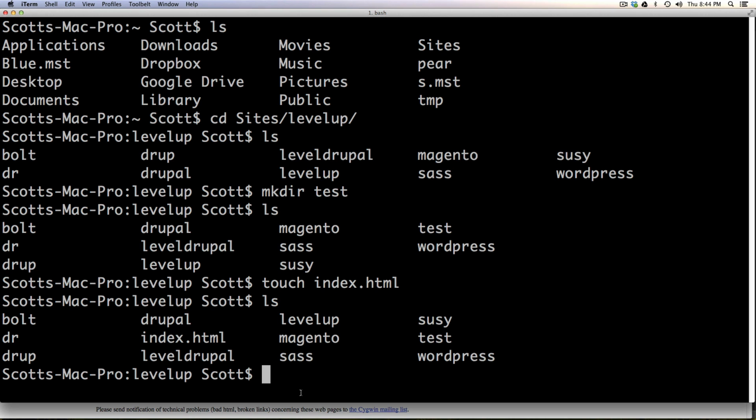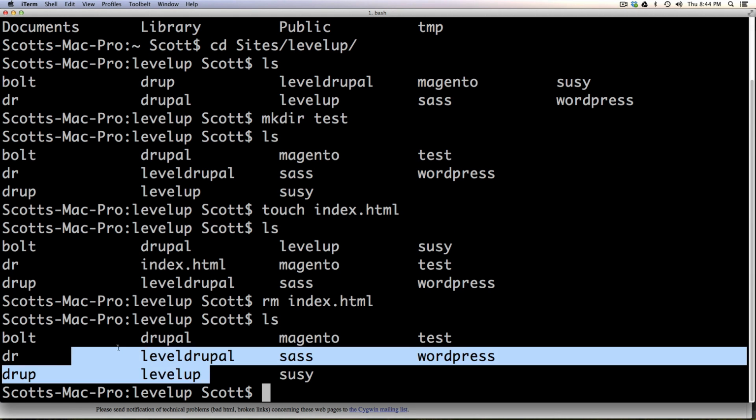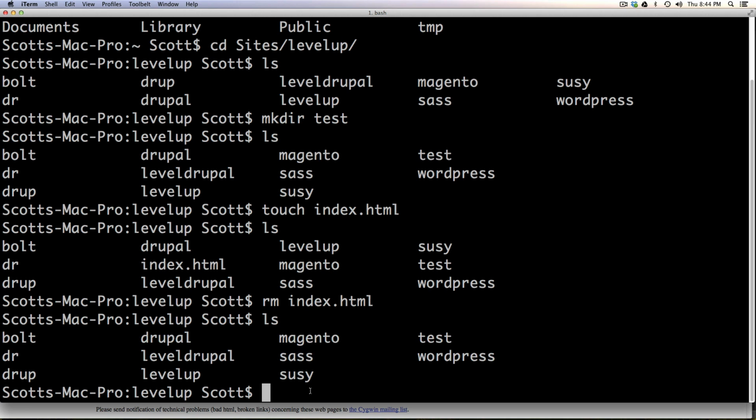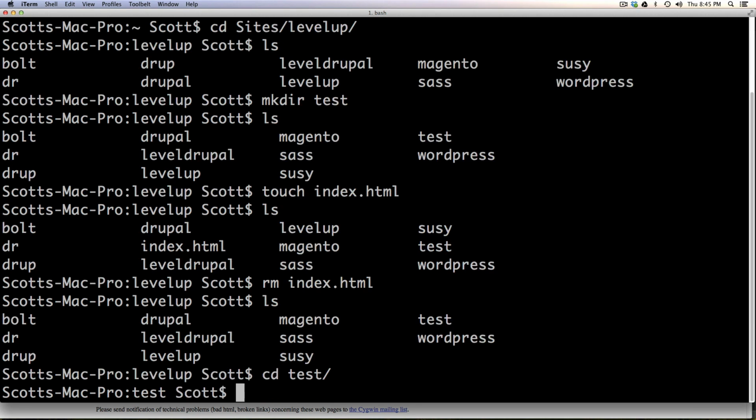So to delete a file, we just simply have to type rm space and then the name of the file. Like before, I can type in the first couple of letters and then hit tab, and it's going to autocomplete. Now when I hit enter, that file is gone. A quick ls will prove that the file no longer exists in our system here. So now let's change directory inside of test.